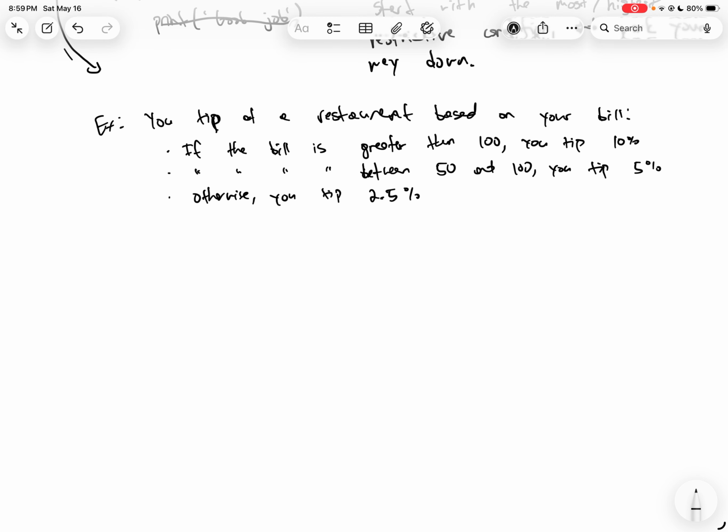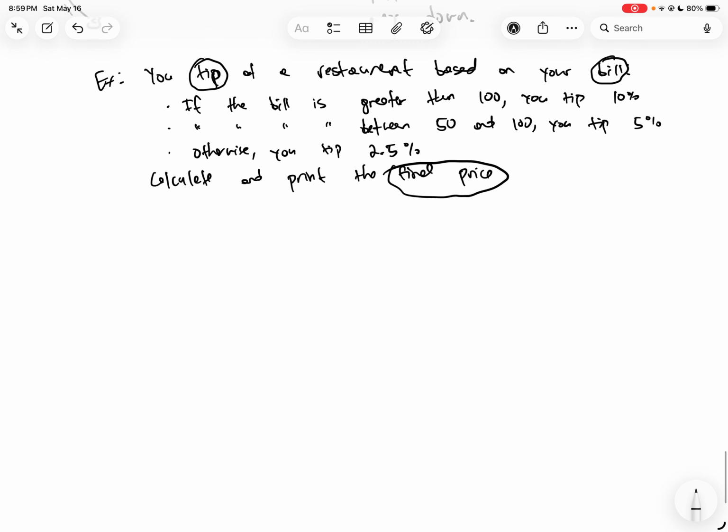So now looking at this, you notice right away, like I said in the beginning, look at what variables you're going to need. You know that you have a tip, you have a bill, and then at the end I'm going to say calculate and print the final price.